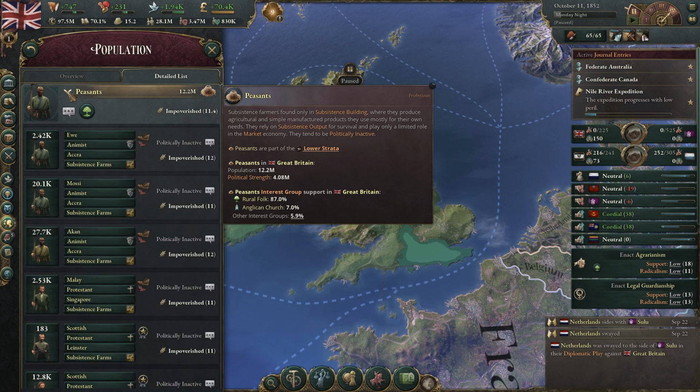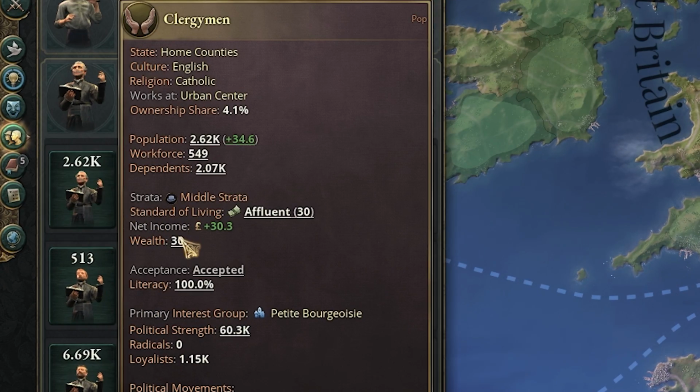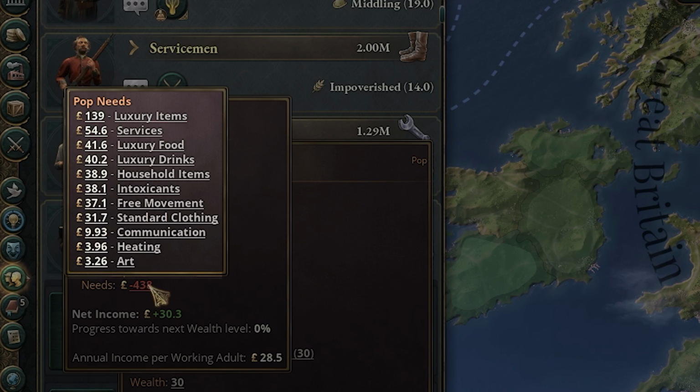Another thing to keep in mind, depending on your wealth levels, let's look at maybe a clergyman here of a wealth of 30, much higher than our peasants. We'll hover over the needs. You can see the pop needs groups actually change. Now there's luxury items, services, art, heating, communication. There's a bunch of new things that show up over here.